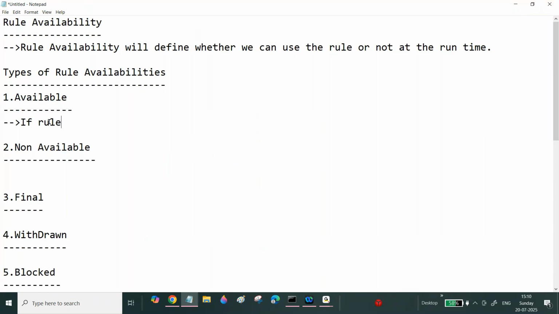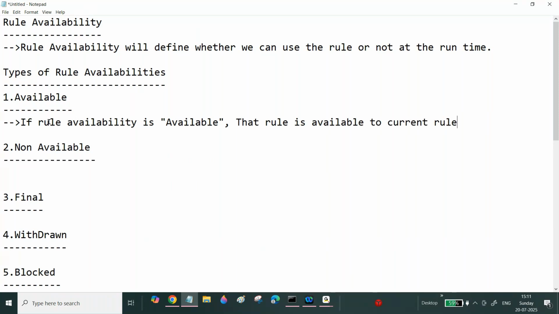If rule availability is available, that rule is available to the current rule set and rule set version.